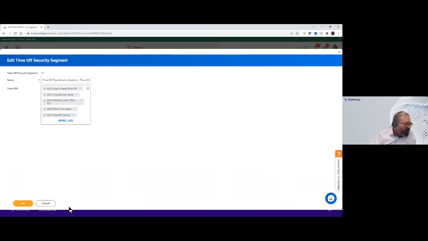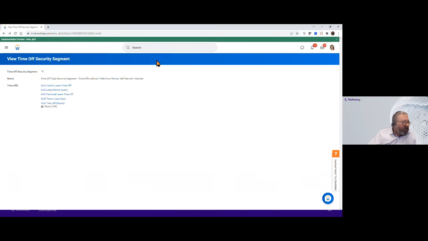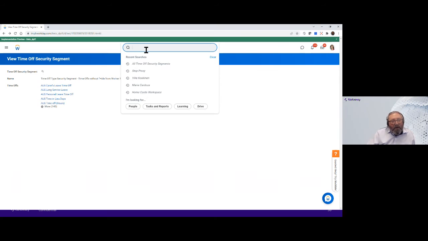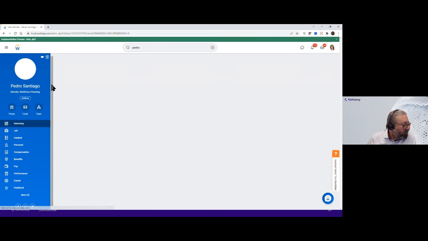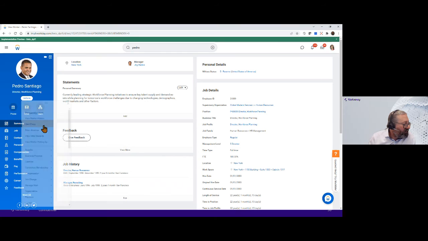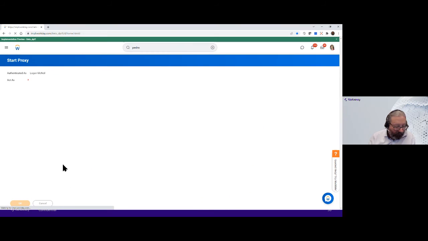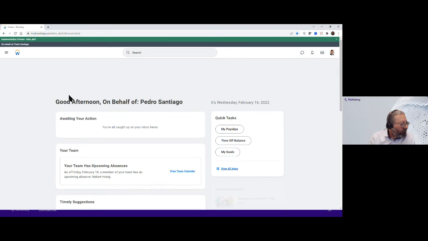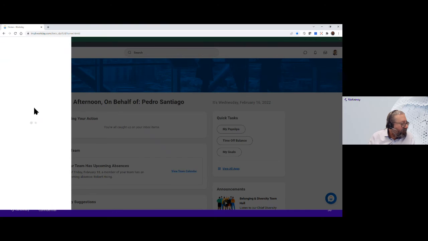And one last thing about this is that if you have time offs which are not in a segment which users are now able to use, but they are eligible for the time off plan itself, when they go to their own calendar, then their balances is going to give them a particular piece of information there. So just to show you what this looks like, if I look at one of our chaps in the States, Pedro, or proxy in as Pedro, we'll go and look at his absence calendar.